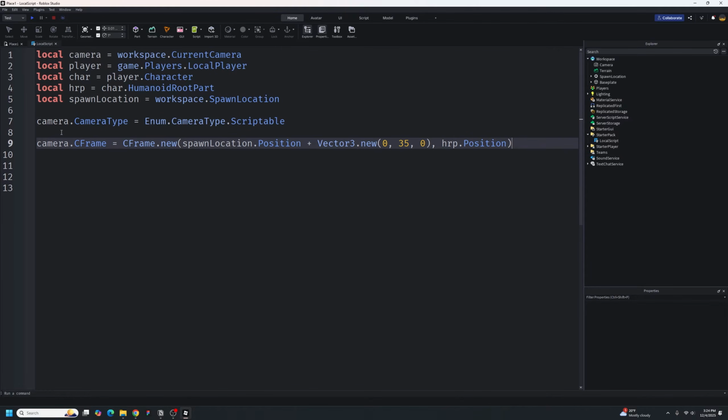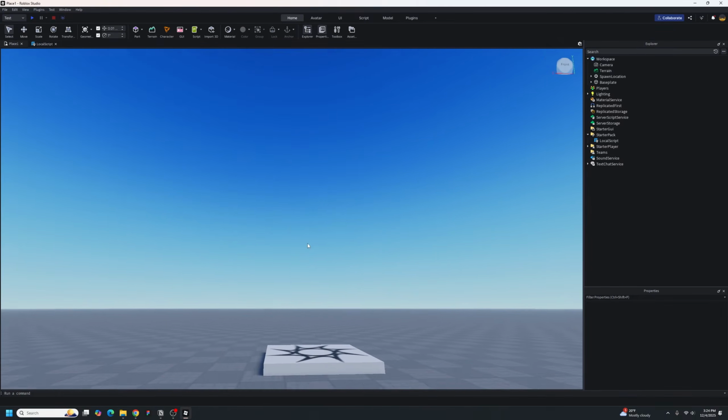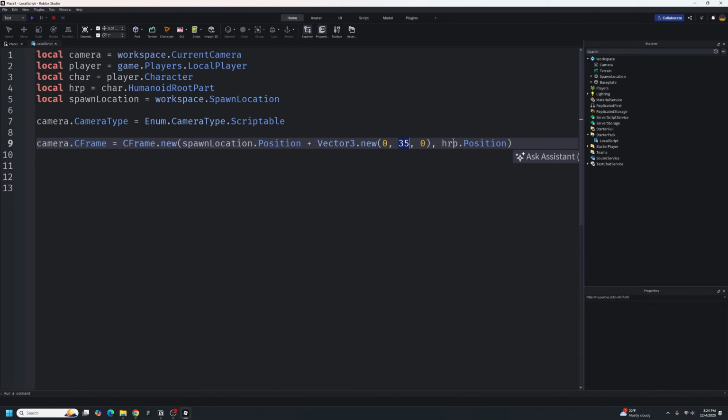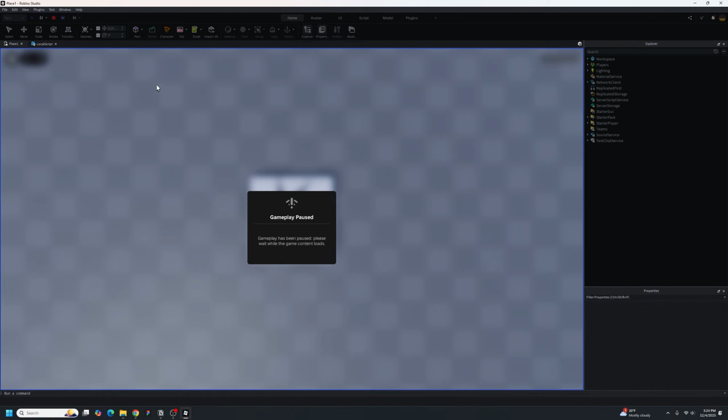And we'll just set this to the spawn location's position. So now what I said was, okay, camera, go to where the spawn location is, go 35 studs higher. So once again, this is where the spawn location is. It'll go 35 studs higher, but I changed this part to hrp.Position. So now it's going to look at your character. So as you can see, my character fell. Oh, that's weird.